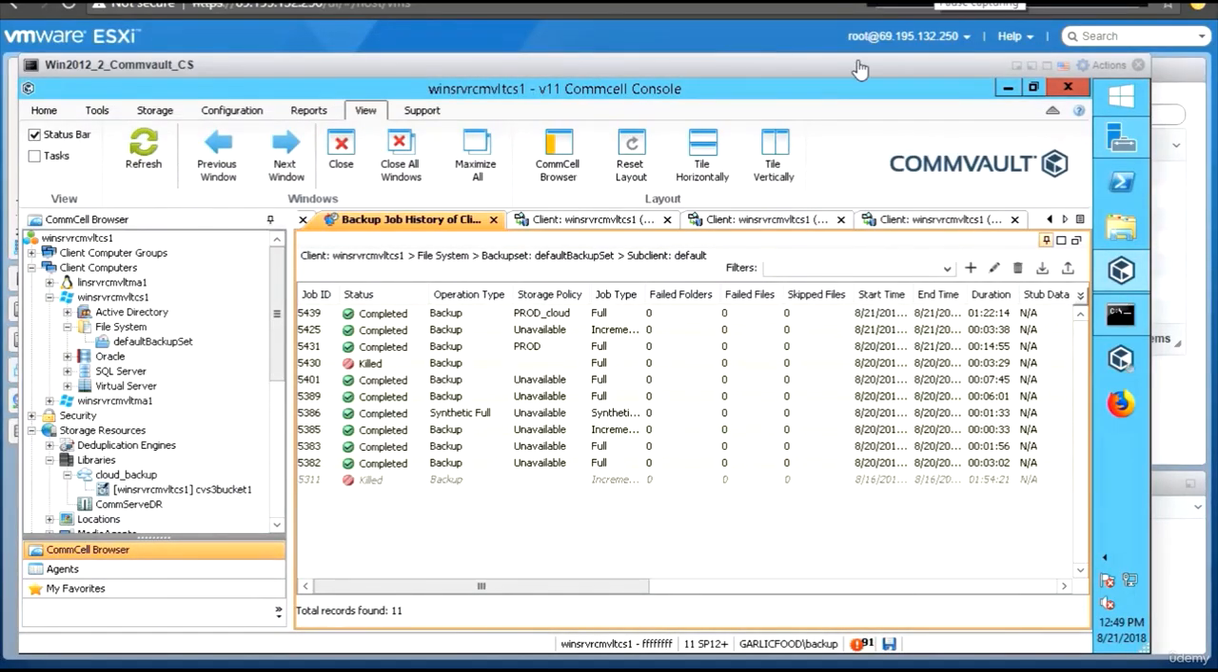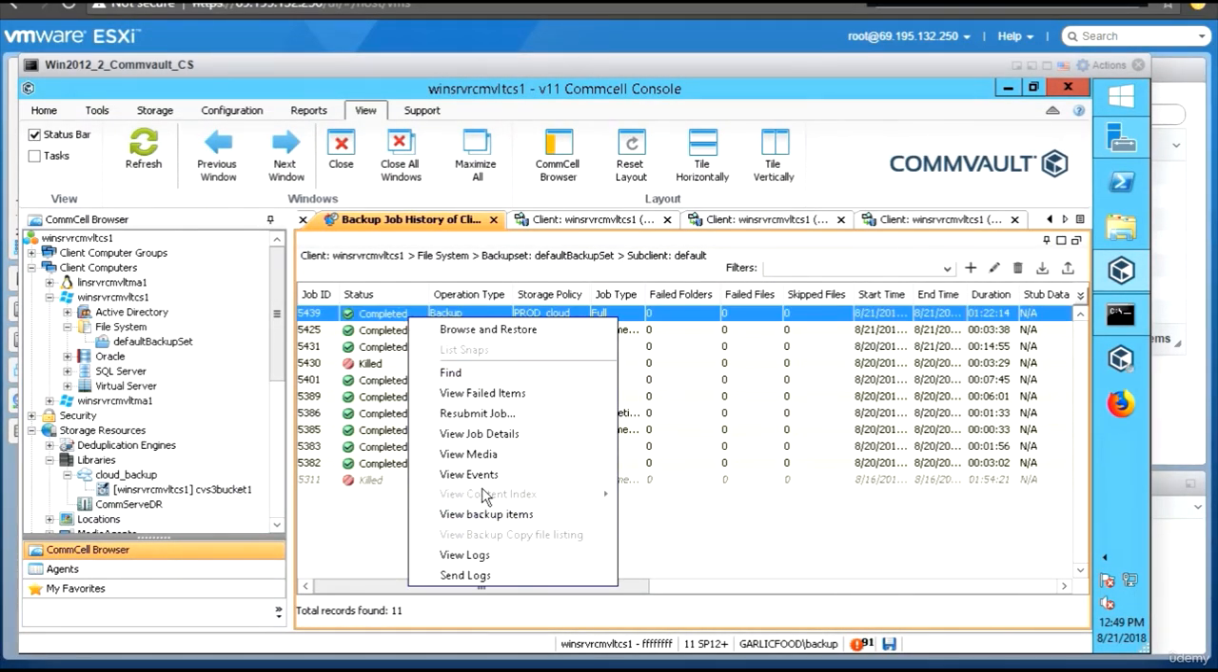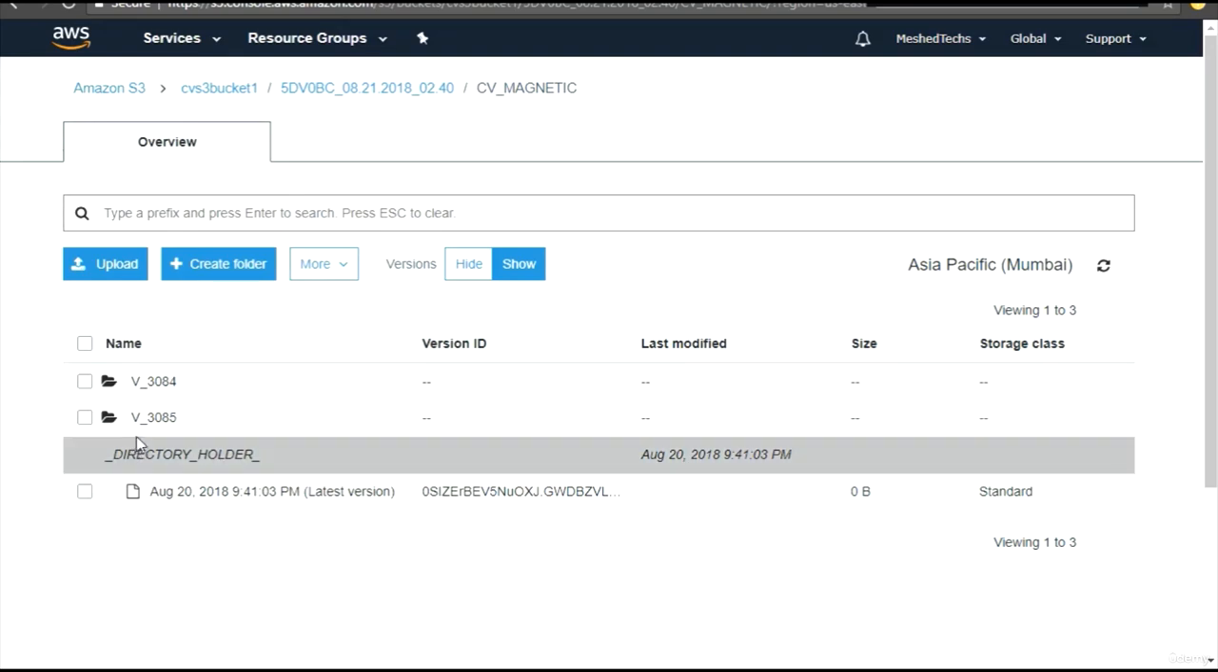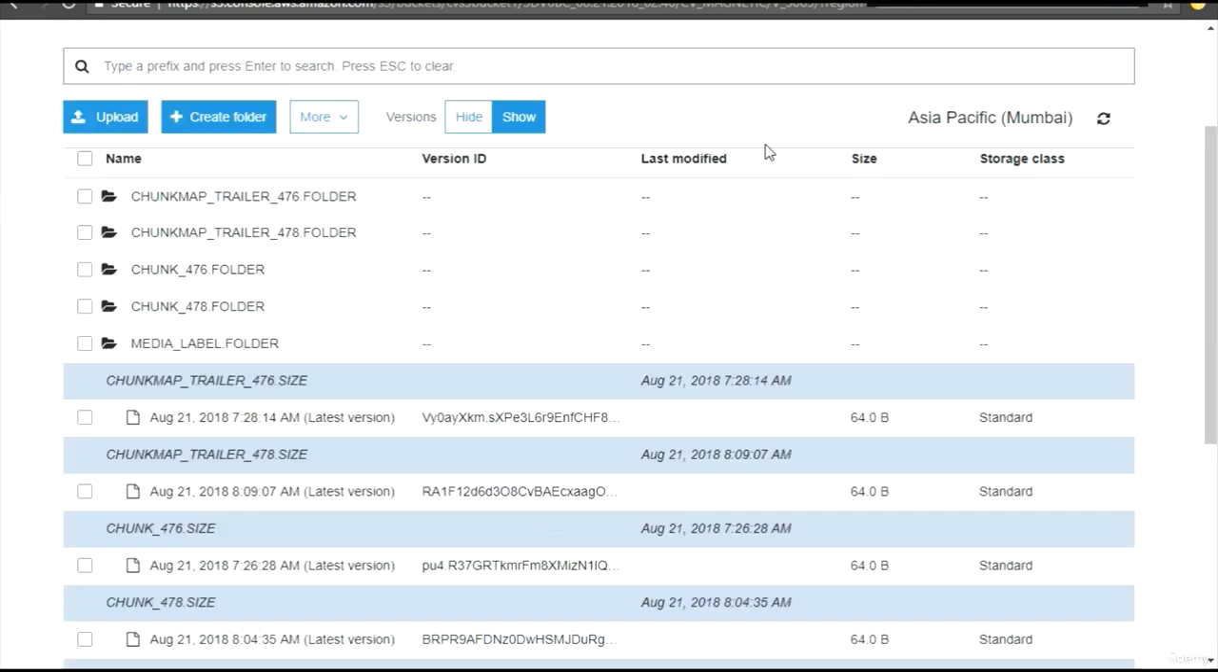So back to the actual job. Let's just right click on it and do view media. Okay, so the barcode is V_3085. So we go back to our bucket, V3085. So here we are, V3085. Click on that, and here's our data.